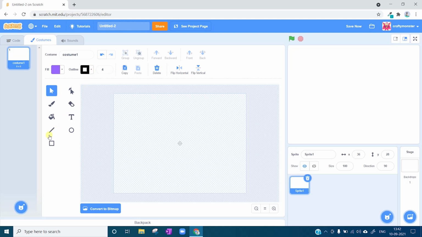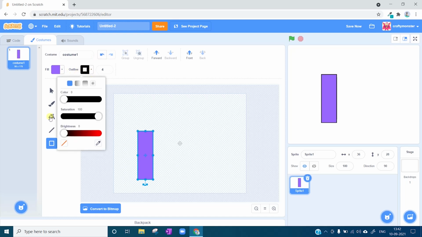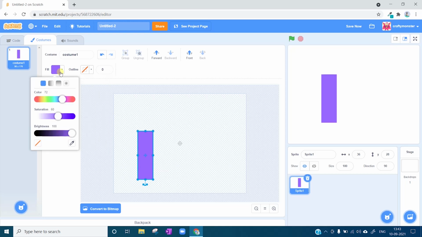Alright, so let me just make this. I'm just making it kind of shabby for you guys to see. If you want to check out the real piano, which I've done with a few more enhancements, you can go to Crafty Monster, follow me, and look at my projects and find it out.